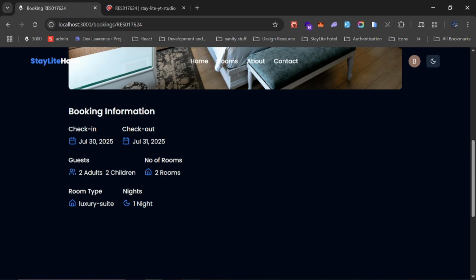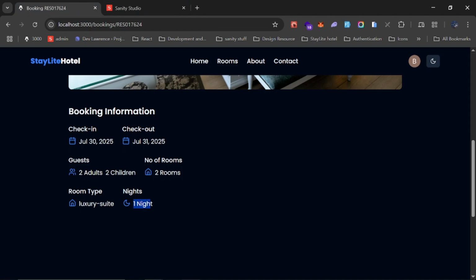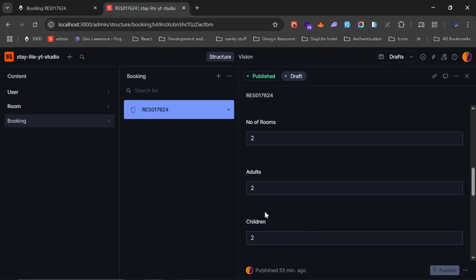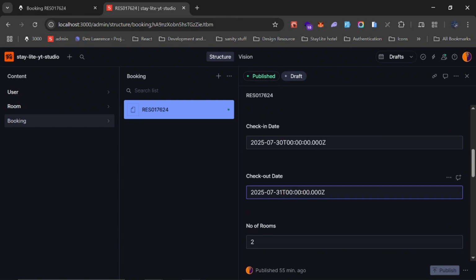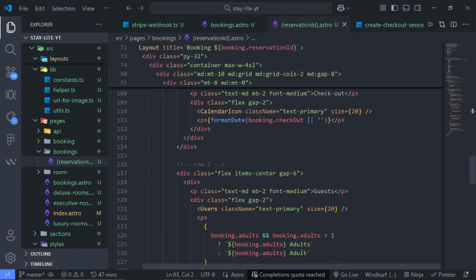So if the night is above that, let me see if I can tweak it right here, so we'll get the plural version of this. All right, so let's go down. Okay, remember I set everything to read only, so we can't adjust all this, which is actually nice. But if the check-in and the check-out dates is greater than 1 day, this will be plural.